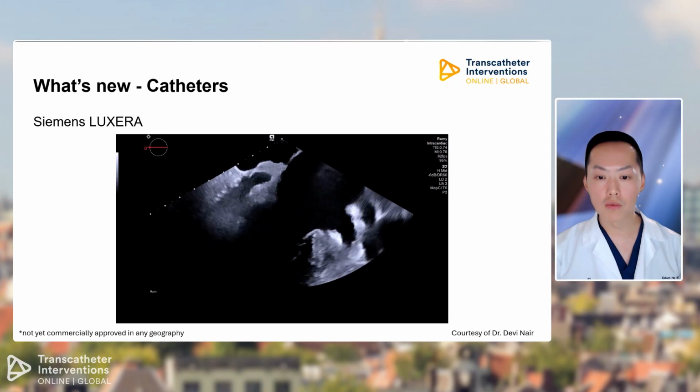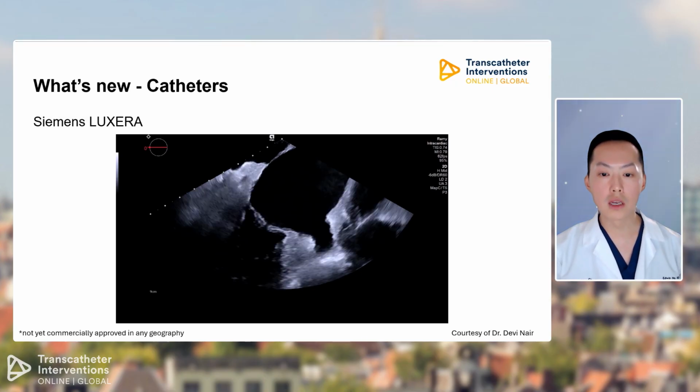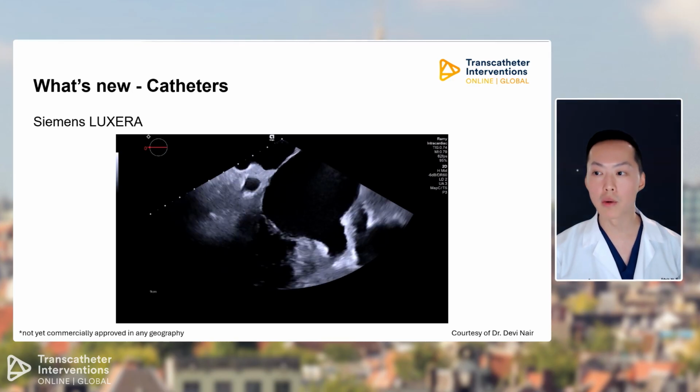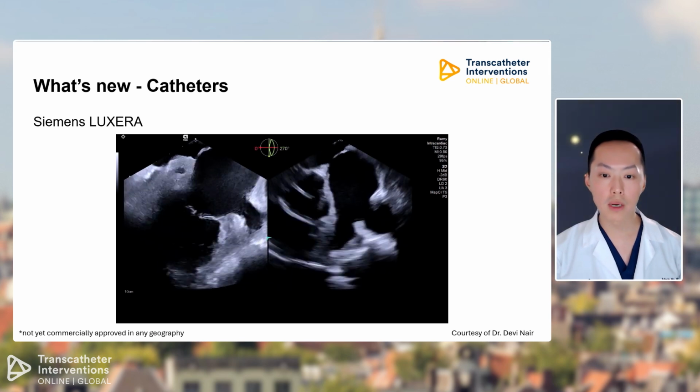So these are live images from a Watchman case that Dr. Nair did. Again, you can see in pretty good detail that appendage and that mitral valve, even though we're imaging from the right atrium. And this is certainly sharper than what we have currently available to us.